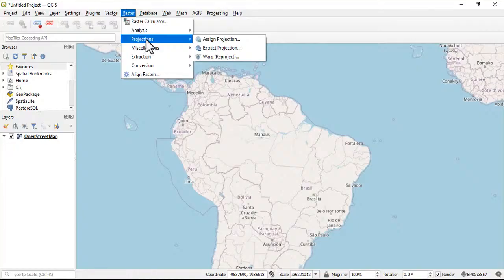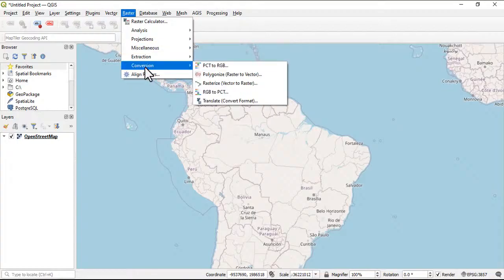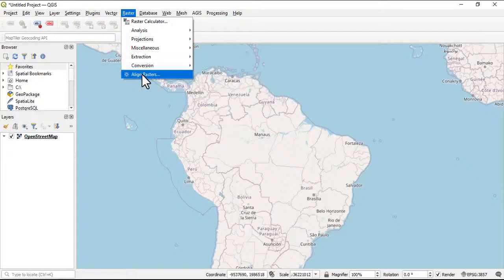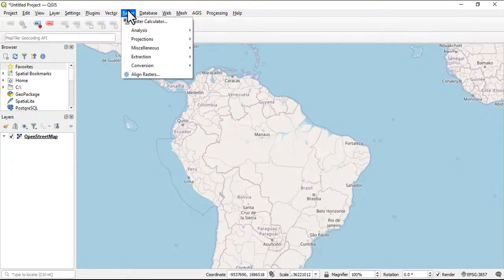Then we have the projection, you assign projection, you extract projection, and then the miscellaneous, you build virtual raster information, build overview, conversion, we have PCT to RGB, and then we have polygonize raster to vector, rasterize vector to raster, RGB to PCT, and then translate, convert format, align, raster. All of those are under this place. You get to position all of these things.